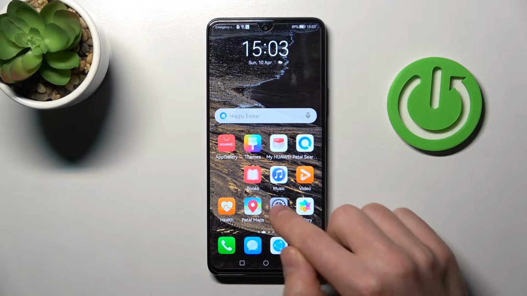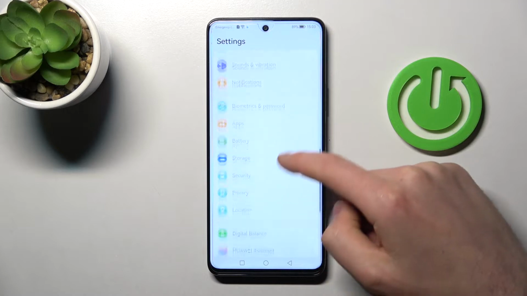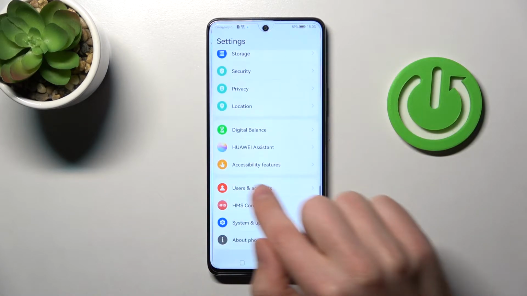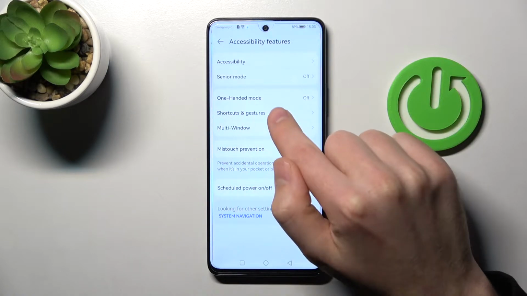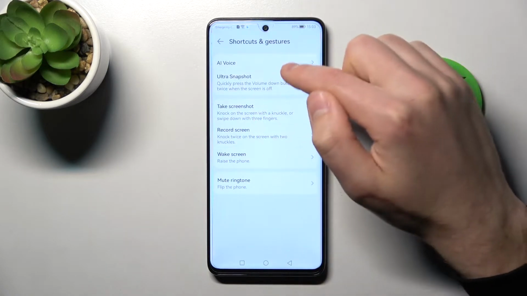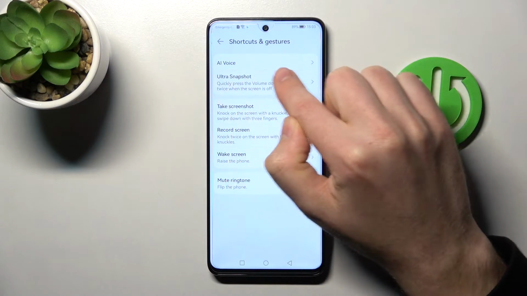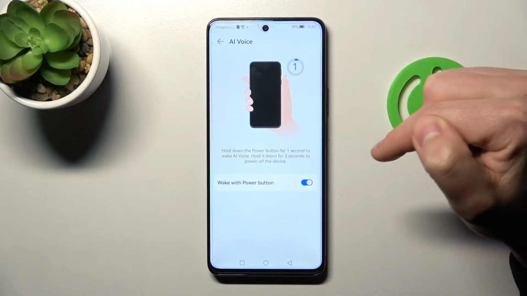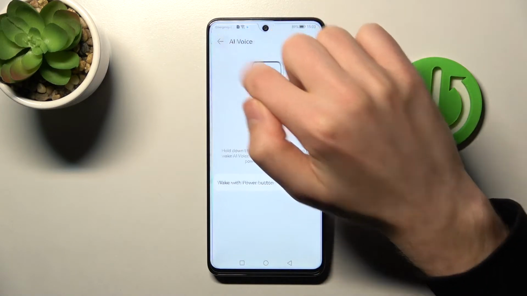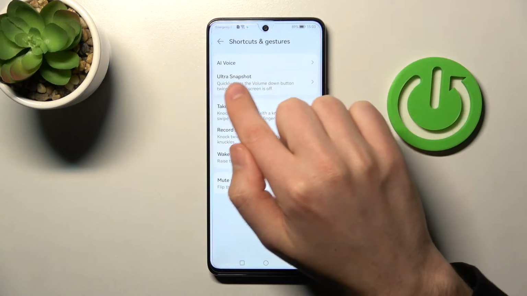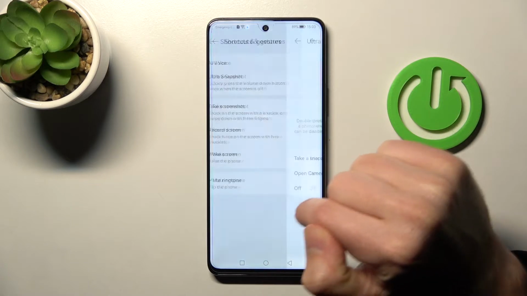First of all, open your settings, scroll down and find Advanced accessibility features, this one. Here choose Shortcuts and gestures, and here we've got two options, iVoice, and here we've got only one option, Wake with power button, turn on or turn off. Go back, and one option, More, Ultra Snapshot.